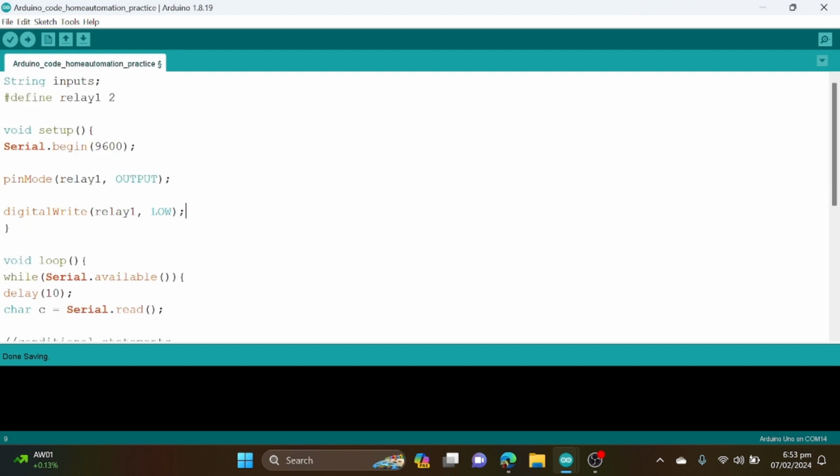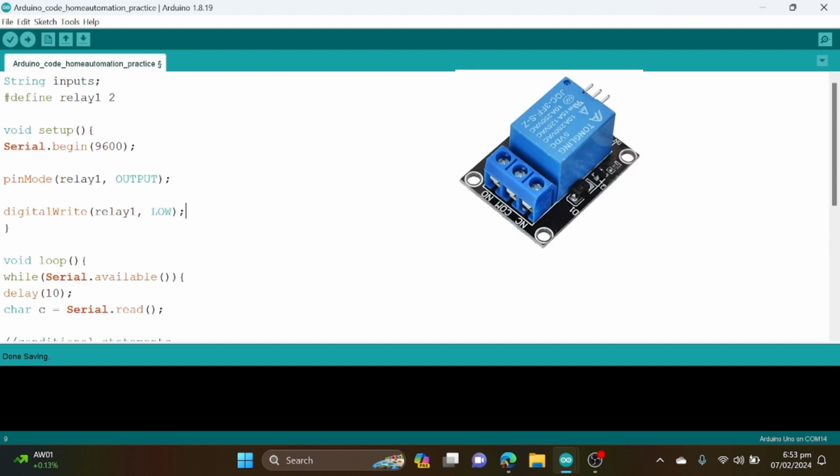Before starting, I would like to tell you about the hardware components of this project. We will be using an Arduino Uno, a Bluetooth module HC05, and a 4-channel relay. So what is a relay? A relay is used to switch between two values.